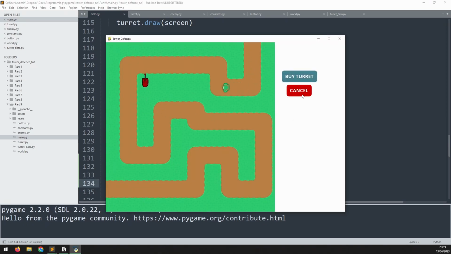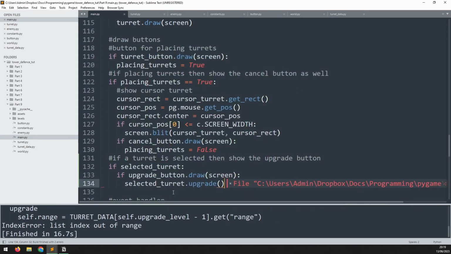So I'm going to drop a turret down here, I'll click on it, and then I'll upgrade it. And there you go. You can see that the range increased straight away. Click it again, it goes up again one more time. Now this should be as far as I can go because we only had 4 levels. So what happens if I upgrade again? Well, we get an error because we try to access a level that doesn't exist.